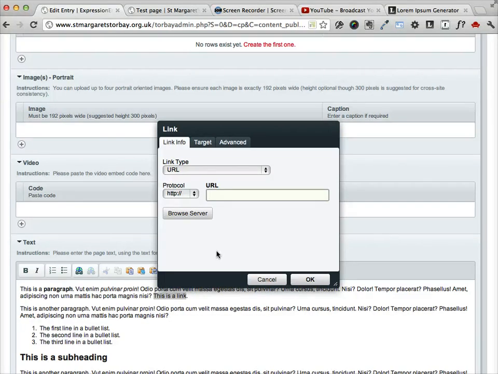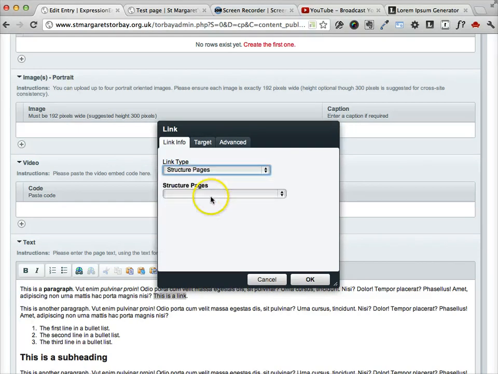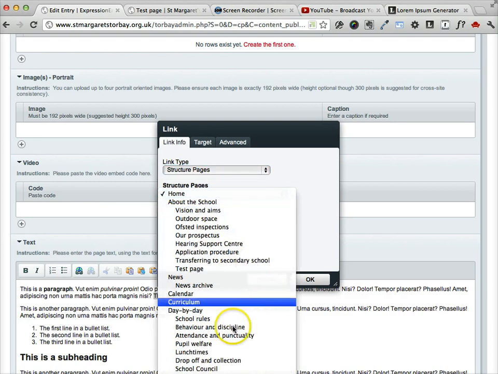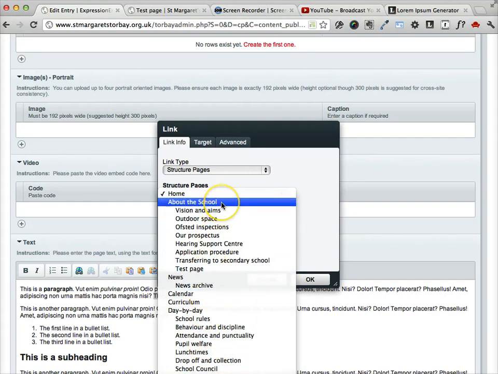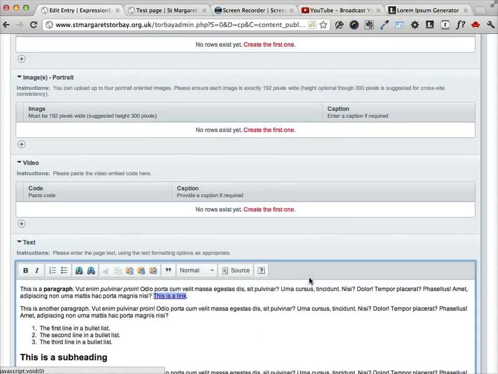So let's say that I want to make this text into a link to the site's about page. I click on the link type select menu here, and I click structure pages, and what that does is that allows me to select from all of the pages within the site. So I'm interested in making that into a link to the about the school page, and then I click OK.